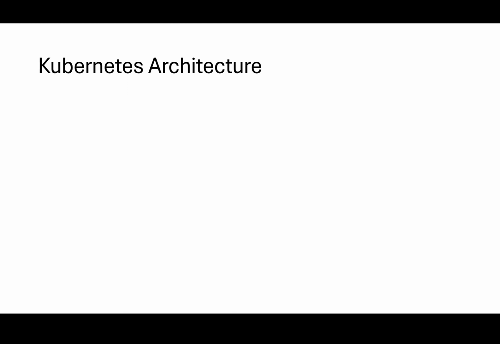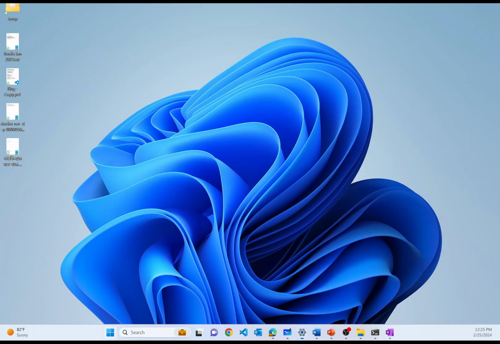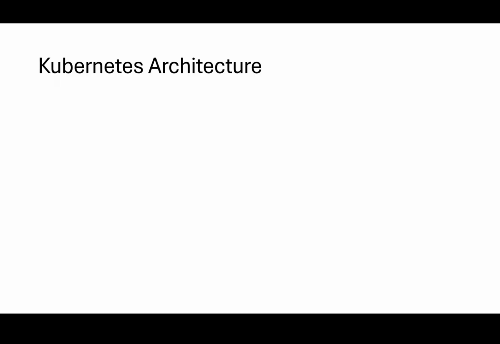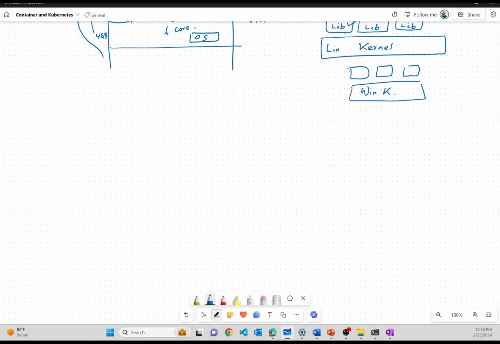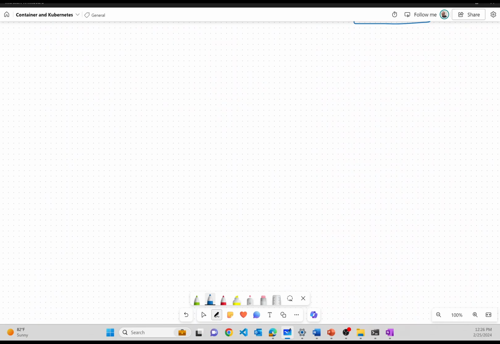But let me give you a very high level pictorial representation of what Kubernetes architecture looks like. So let me switch to my drawing board, and let me go back here. So think of it as a cluster, machines, many servers.